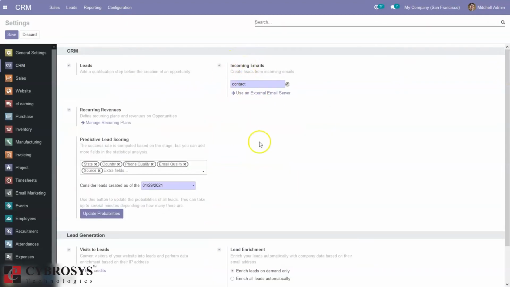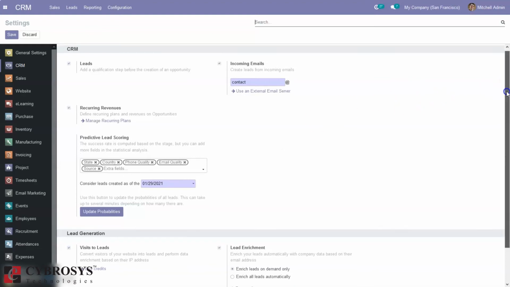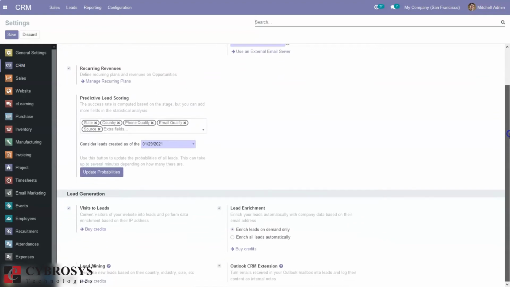One way is through website or email. Like if a customer visits our website, fills in the contact form and submits it, automatically a lead will be generated. We have done that video on the website. You can check how to create leads from website in Odoo 14. So you can check that video.